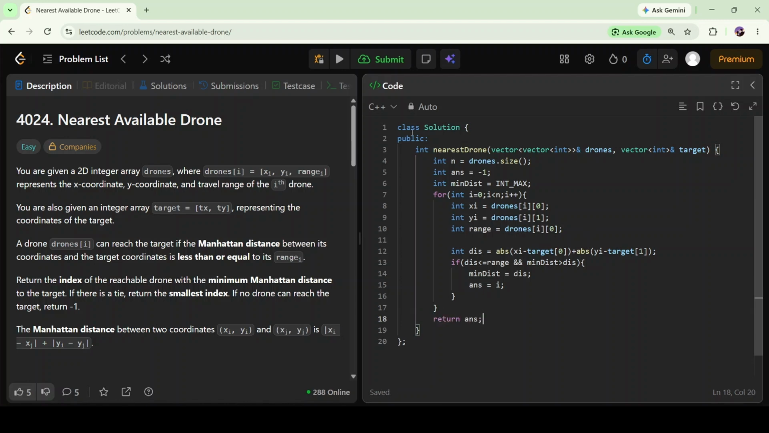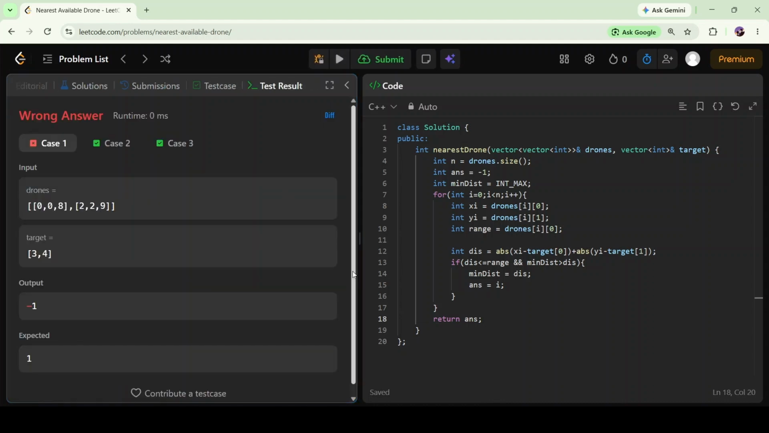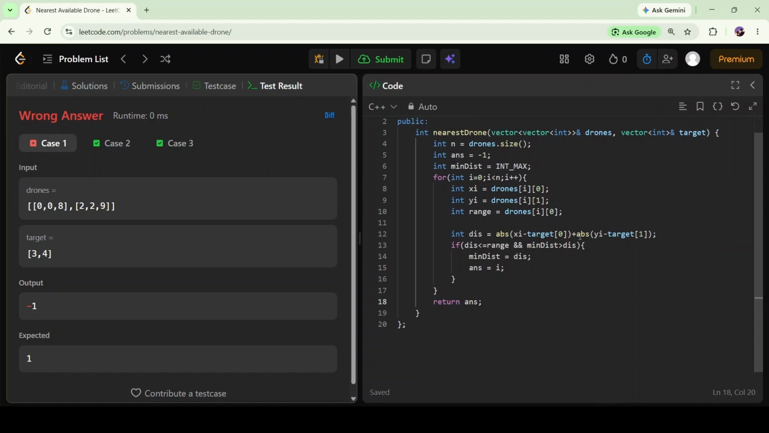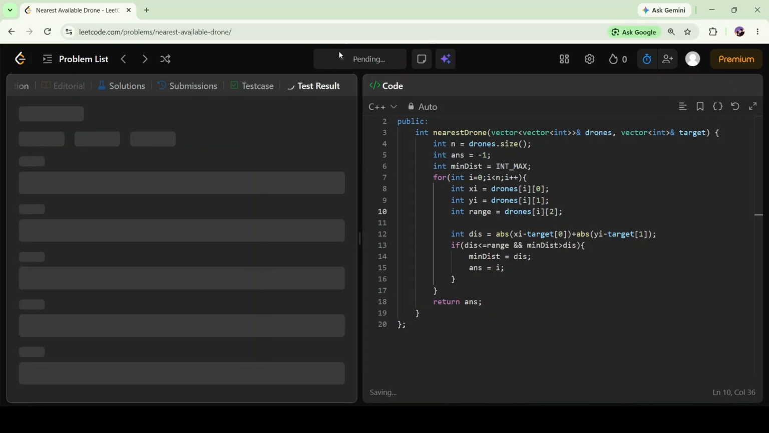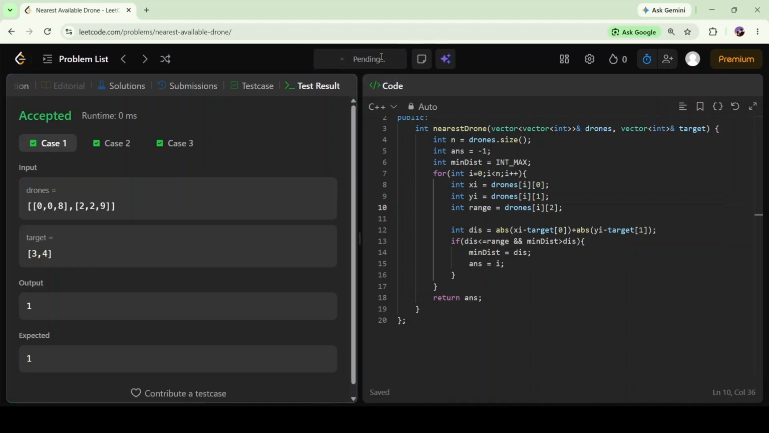Good. Now, okay, just run it. Okay, there is some error. Actually, the error is that this will be our 2, right? Okay. As you can see, it is running fine. Now submit it.